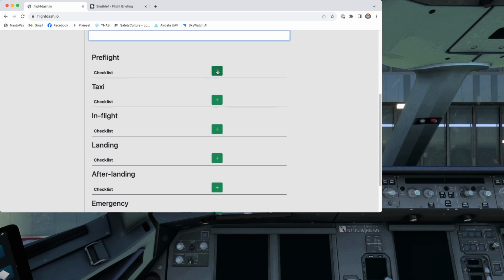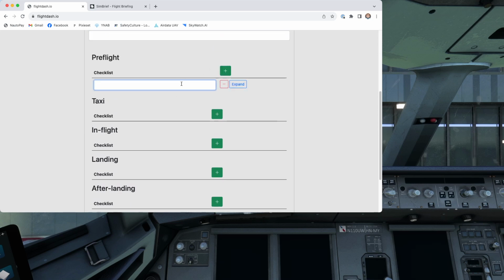So pre-flight checklist, you'd go ahead and add the actual checklist name. So let's just call it maybe the walk around checklist. And you don't actually have to put the word checklist at the end. That'll always be read out. So just don't put the word checklist in your titles.